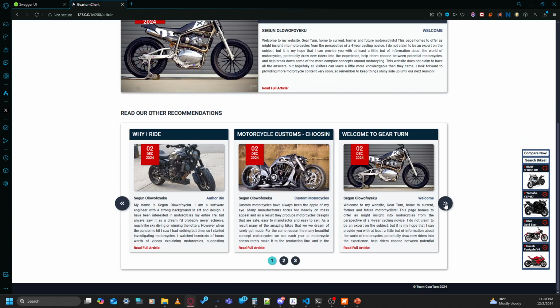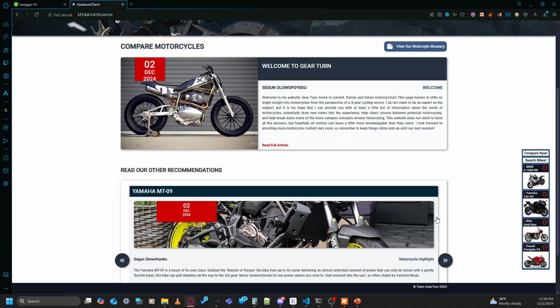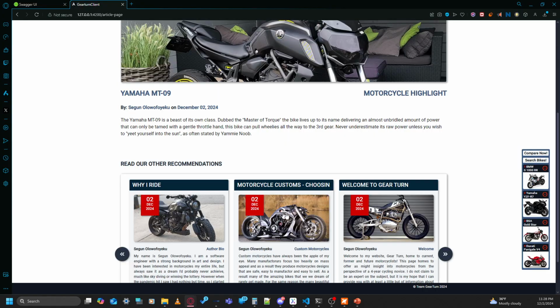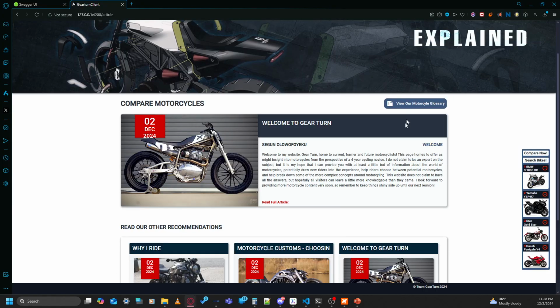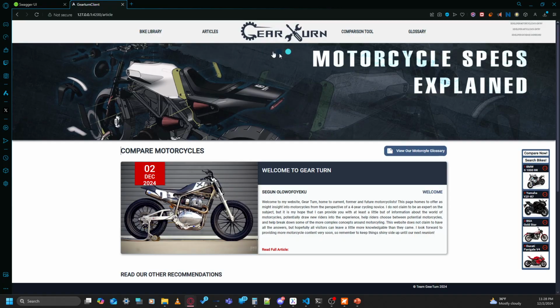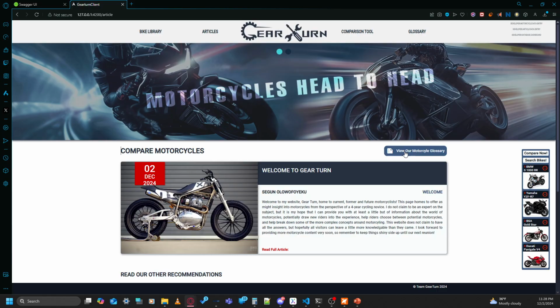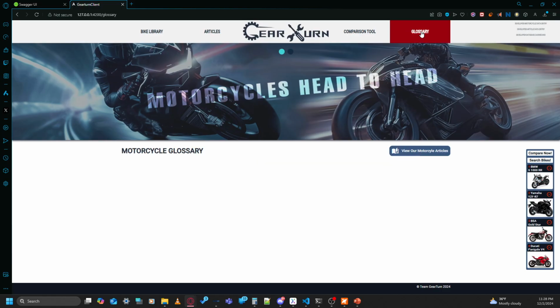So the sliding carousel is also on our main article page. Now, if you want to check out the glossary, you can navigate either from here on our article page or directly through the nav bar.